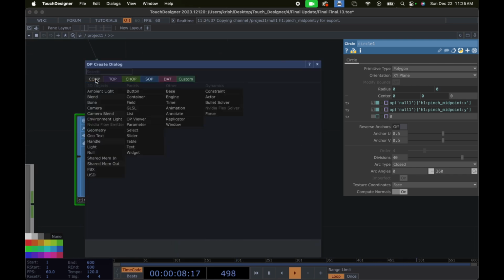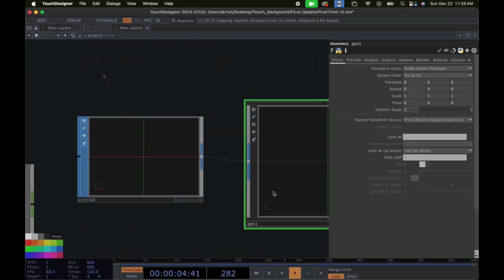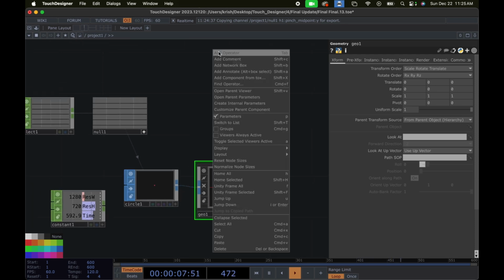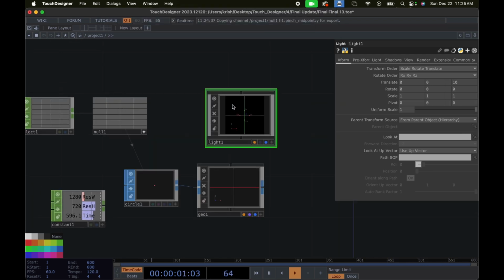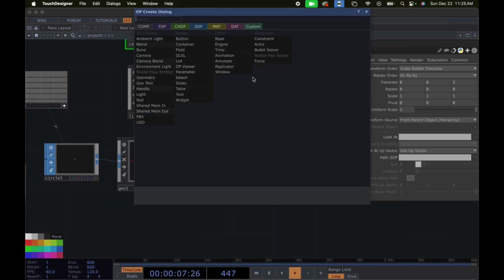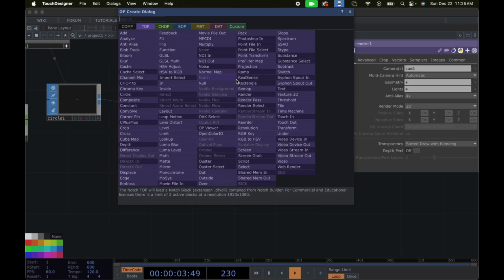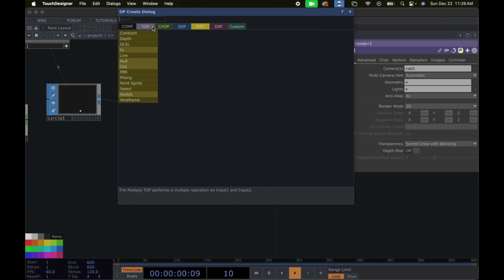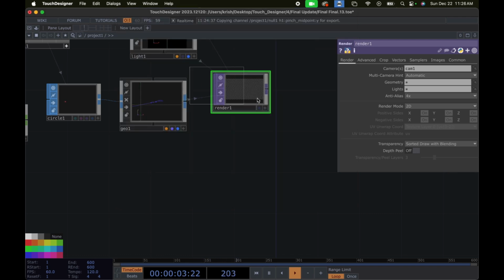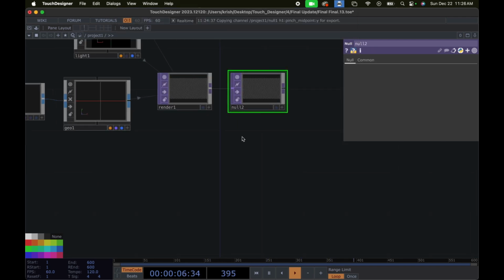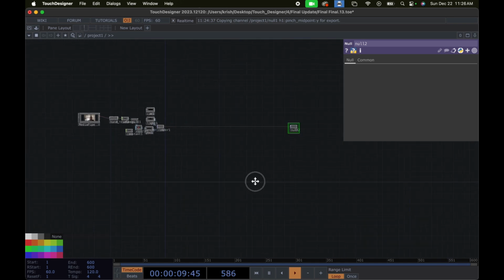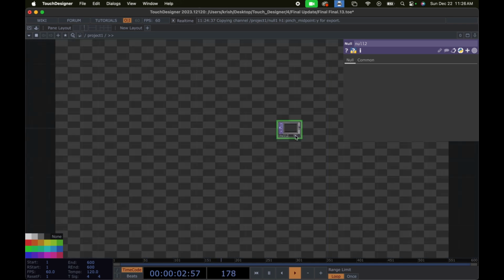Now to see the circle, we're going to add a render network, and let's start with adding a Geometry COMP. And to see the geometry, we are going to add a Light COMP. To record this, we are going to add a Camera, and to render all this, we are going to add a Render TOP. Then we are going to add a Null to our render network, and place it far away and turn on the display.